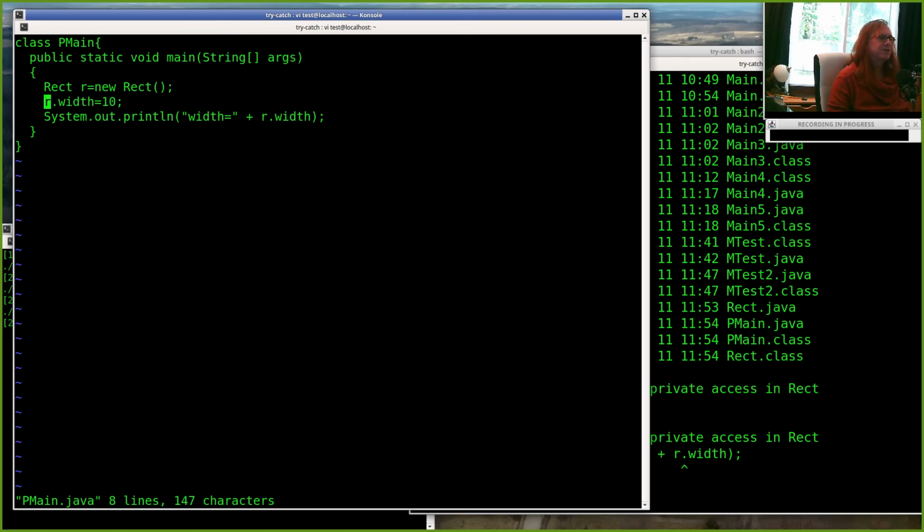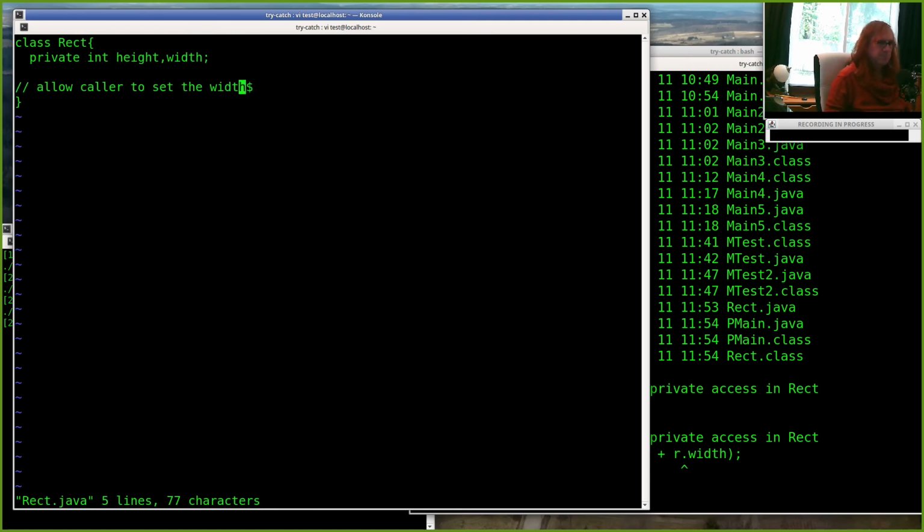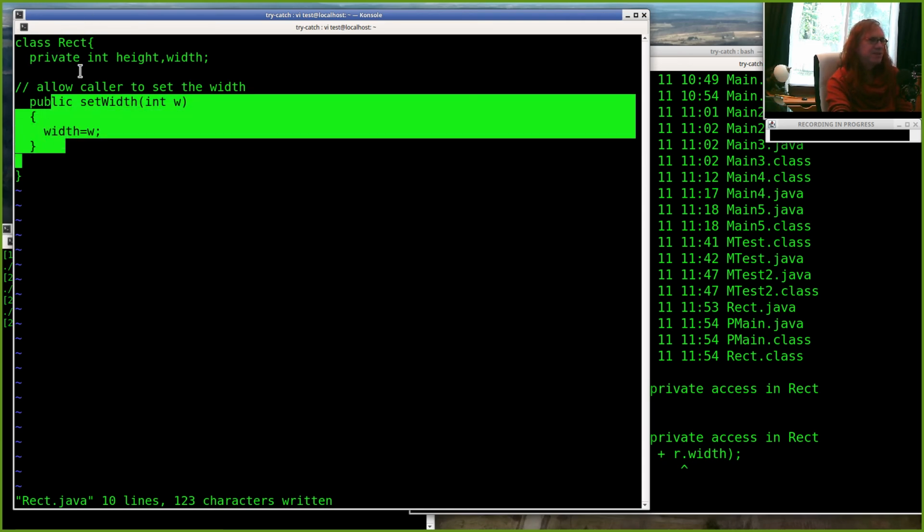And we're just going to play with width. All right, there's a mutator. This is a method. The method is public. And if someone calls the setWidth method with an argument of w, the width field of this class will be changed to w. Even though width is private, this method has access to it because it's defined inside the class.